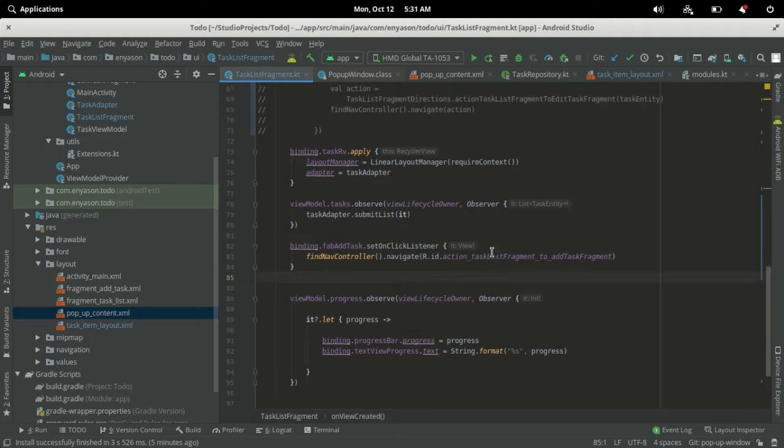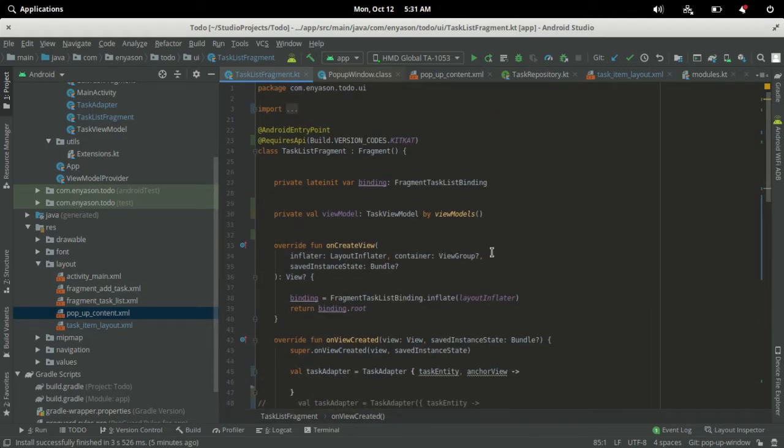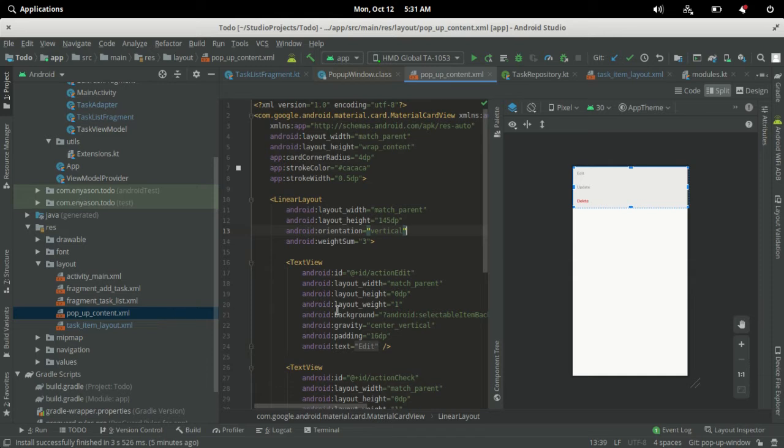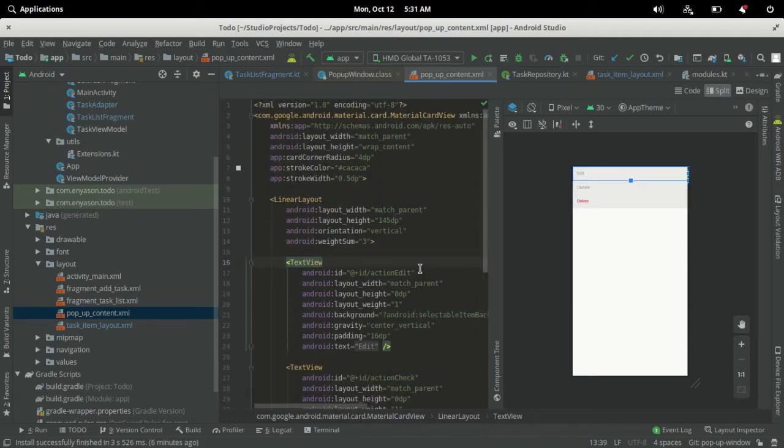Over to Android Studio, the first thing we need to do is create the pop-up menu layout. I already have the pop-up content layout created. You can see it has the edit, update and delete actions. All this is wrapped in a material card view. I use a card view so I could apply corner radius to the container, stroke color and also a stroke width.